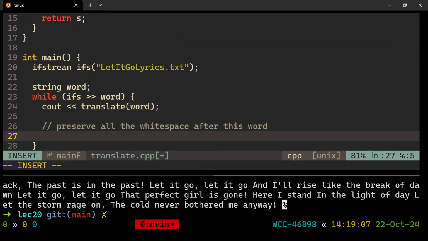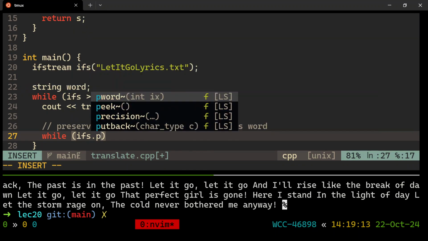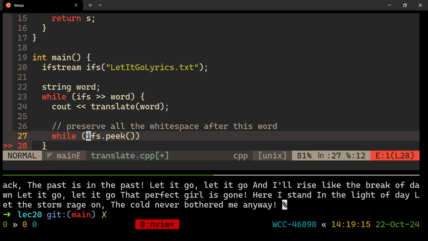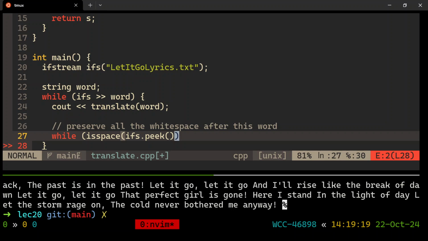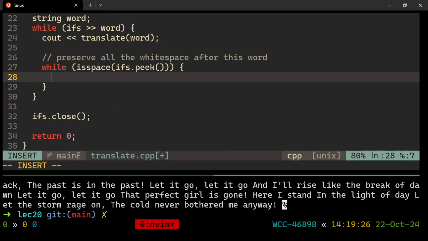All right, so here's the game now. I want to preserve all the white space after this word. So while peeking ahead, ifs.peek is a white space character. So while isspace is true for ifs.peek. Does that make sense? So while ifs.peek, the character ahead of me, is a space, I would like to do the following. I'd like to eat it up so that we can look at the next character with ifs.get.